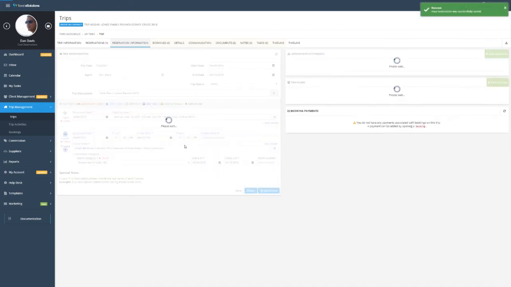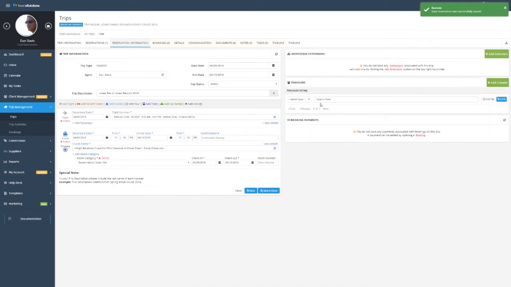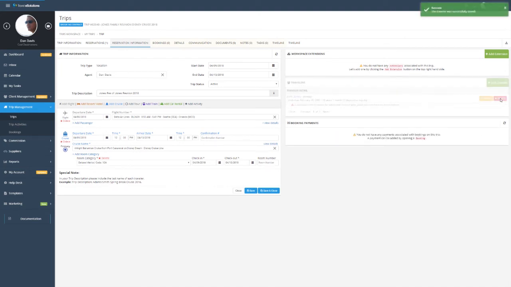After you save your reservation, go to the Travelers section and add one or more travelers to your reservation. Just like a standard trip, you can add primary and secondary travelers. You can add multiple of each type. Next, we'll go to the Bookings tab and record a booking for this reservation.